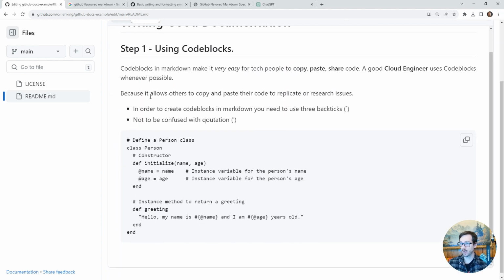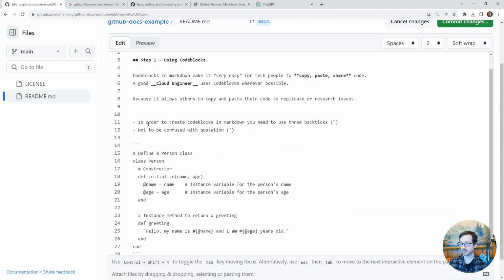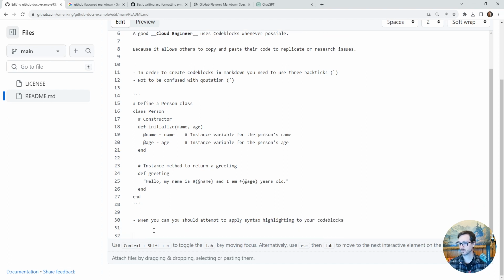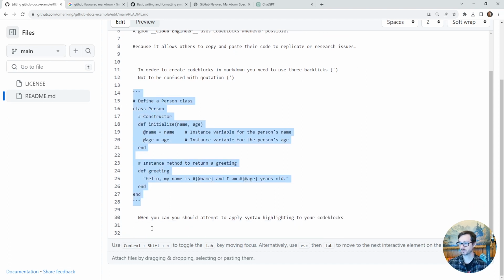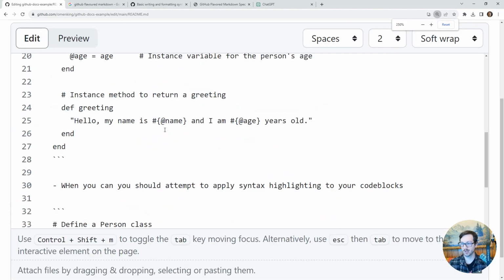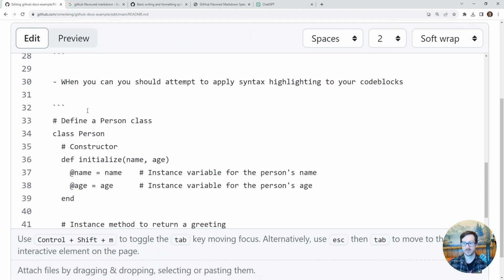Okay. Another thing we can do is we can also color code this. So when you can, you should attempt to apply syntax highlighting to your code blocks. So we'll take the same code block here, paste it on down below. And the only difference here is that we're going to put the name of the language that we're using right here. So in this case, we're using Ruby, so we type in Ruby. It might even take RB, which is the extension for Ruby, but I'm going to type in Ruby here.